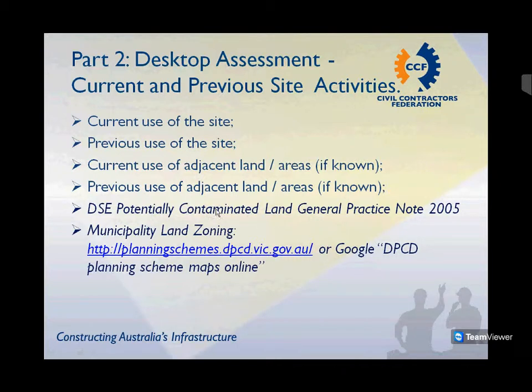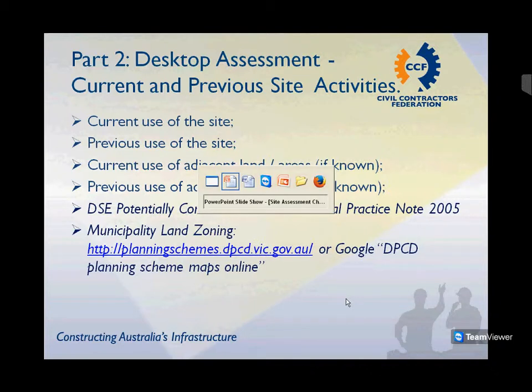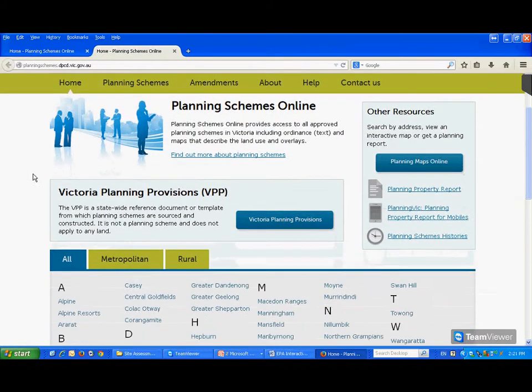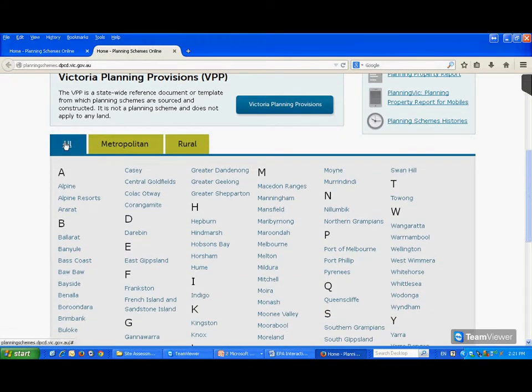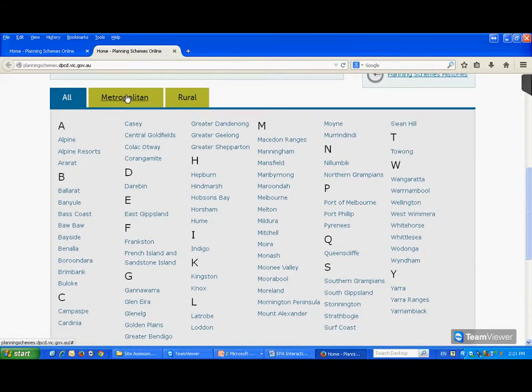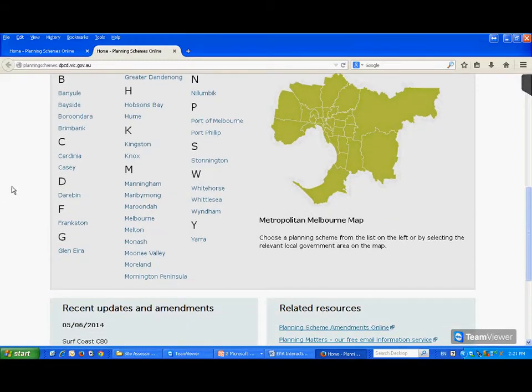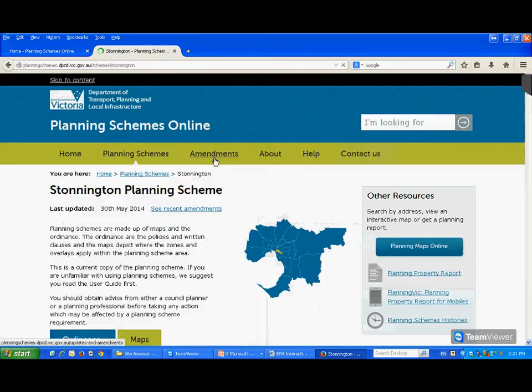I'll get to the land note in a second. This link should open in a second. Okay, this is what the Planning Schemes Online section of the DPCD website looks like. If we scroll down, you can have a look at all municipalities within Victoria, or just choose between metropolitan and rural. Let's look at Metro. Let's look up the CCF headquarters. So we're in, that would be Stonington, clicking on that.